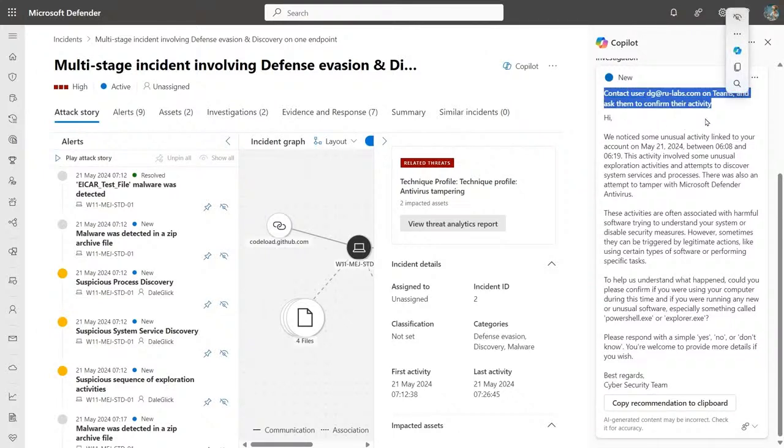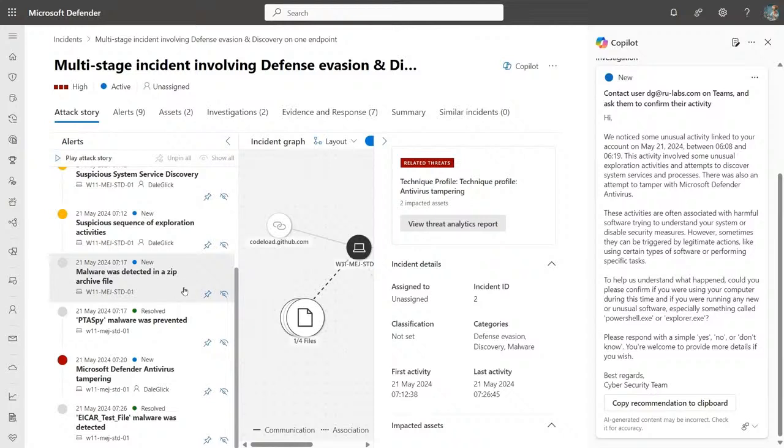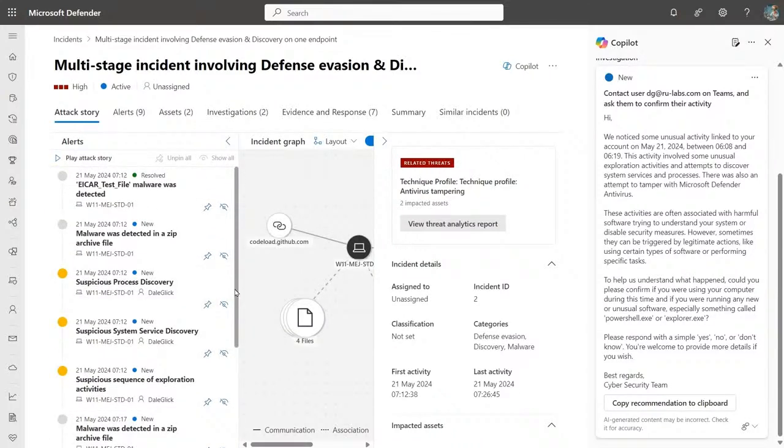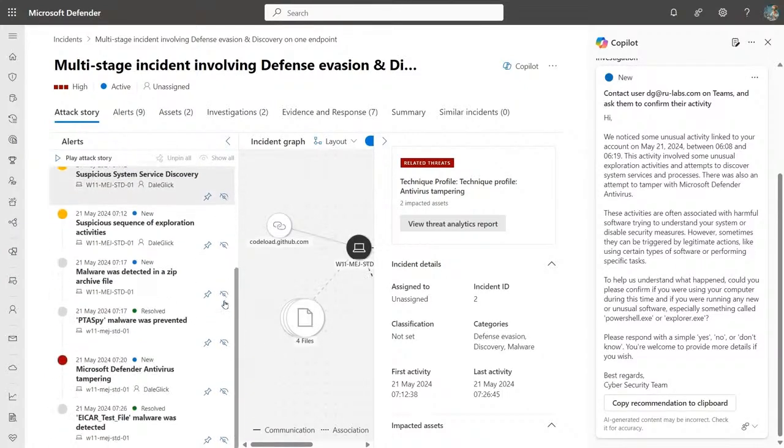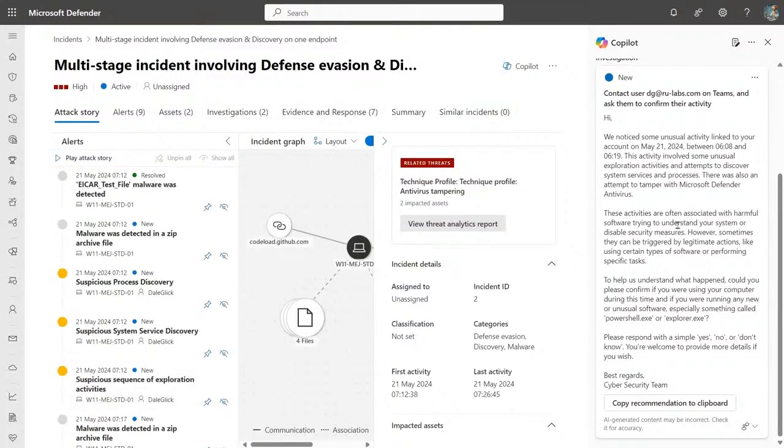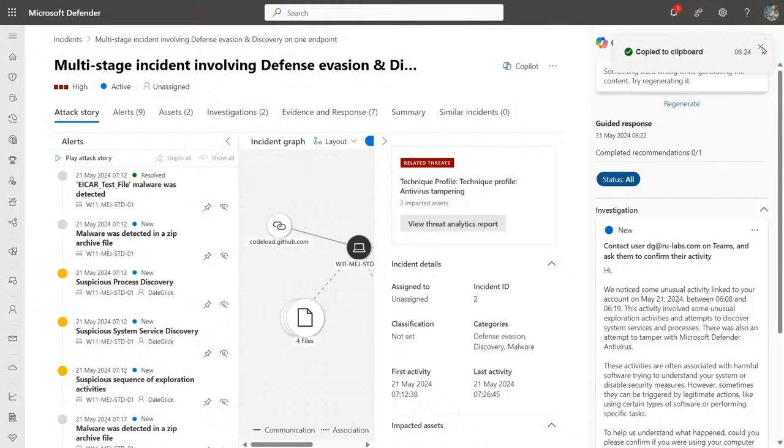So it's to contact the user on Teams and ask them to confirm their activity. A little bit of background. What I actually did here was I was running a great script that you can get online. I just did a podcast about this with Kaido Giardi, and it's testing tamper protection on Defender for Endpoint. That's what we're actually looking at here. And it's basically saying contact the user and ask them if they were doing anything suspicious, harmful software, and so on. Cool. So yeah, I could copy that to a clipboard and then send it over Teams. That's the guided response it's giving me.